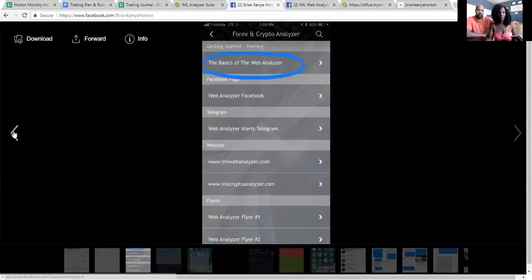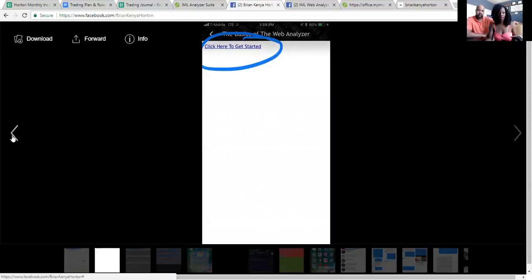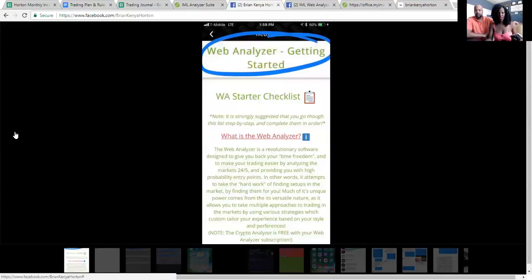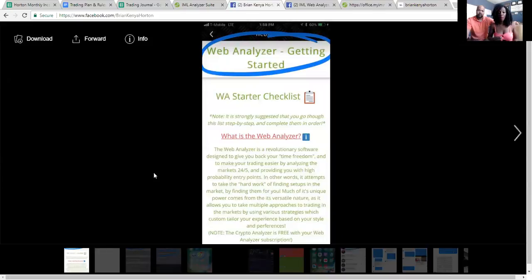After you click on the basics of the Web Analyzer, you click on click here to get started. And then you're going to see Web Analyzer getting started. Now, this is a step-by-step starter checklist of how to even get started with the Web Analyzer. We're basically giving you a visual step-by-step example, but training has already been laid out for you by IML. So it's not hard to figure out. You don't have to go and reinvent anything on your own. Everything is right here for you.